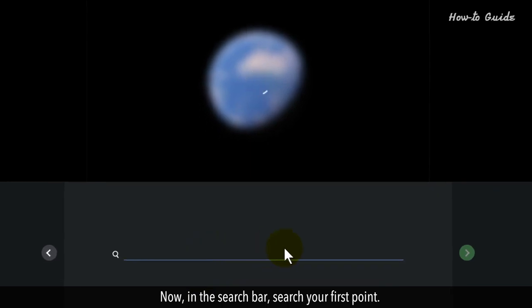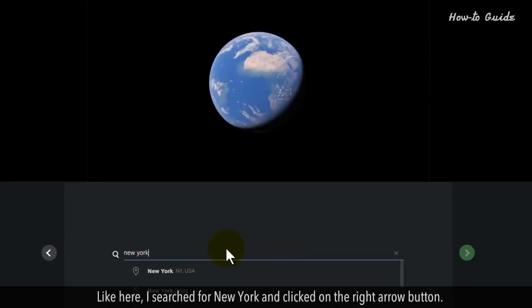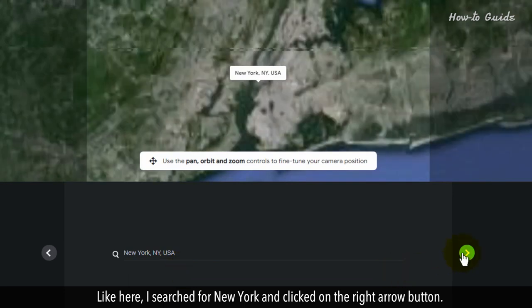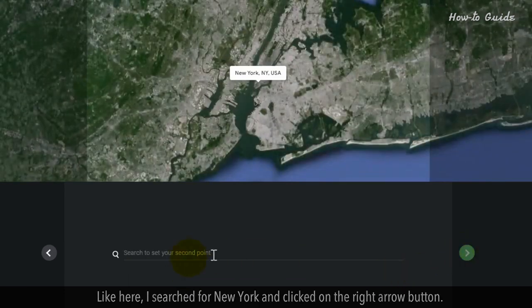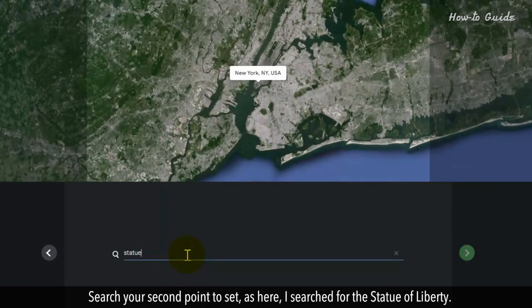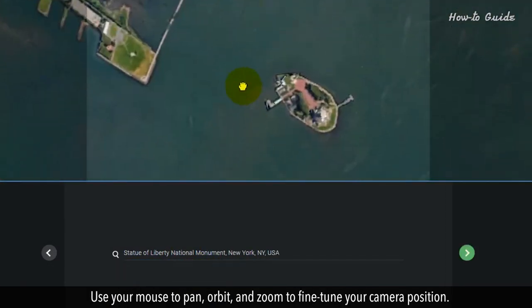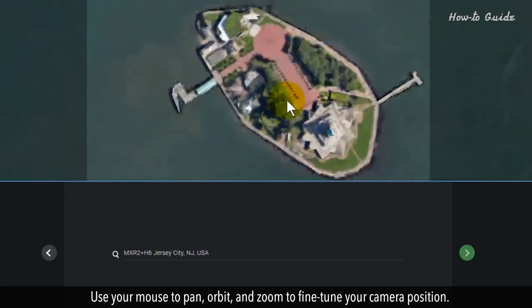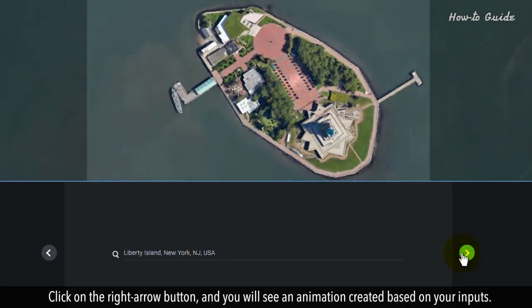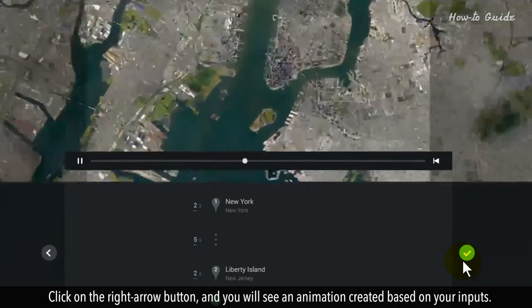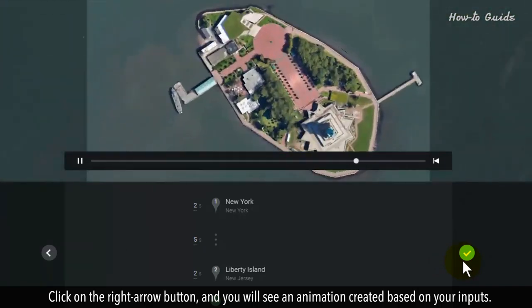Now in the search bar, search your first point. Like here, I searched for New York and clicked on the right arrow button. Search your second point to set, as here, I searched for the Statue of Liberty. Use your mouse to pan, orbit, and zoom to fine-tune your camera position. Click on the right arrow button and you will see an animation created based on your inputs.